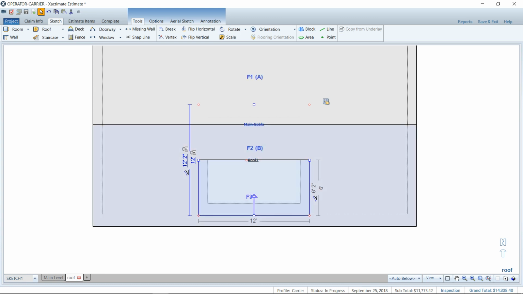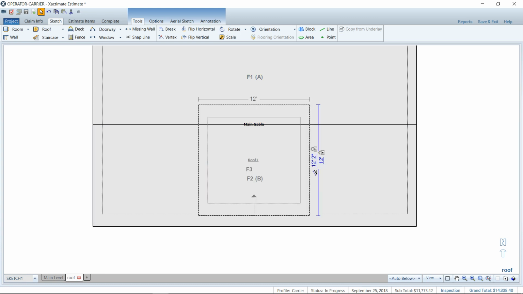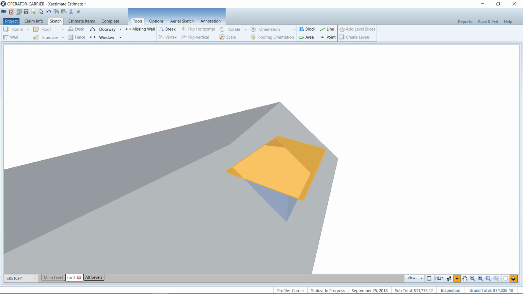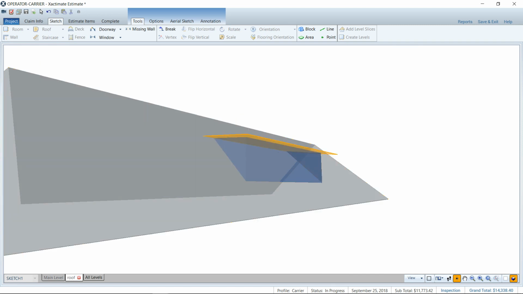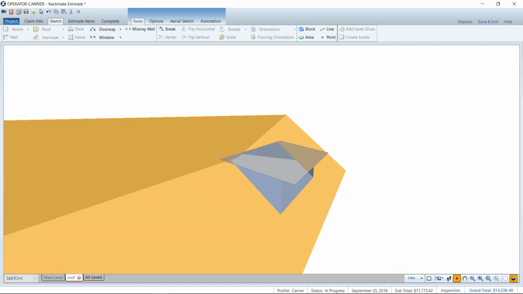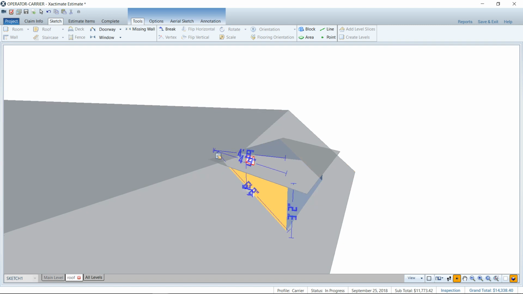Now, the one problem I have is it won't show you the dimensions from there to there. And then if you go into 3D, you can't see any dimensions from this roof edge to that roof edge. So that's a little bit irritating. However, you can get your dimensions spot on here. Notice that I can see my height of my eave here, 3'2".